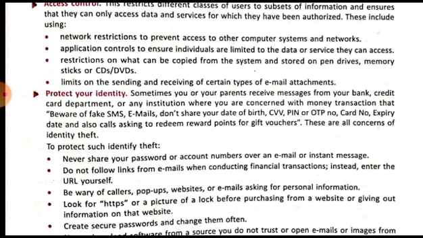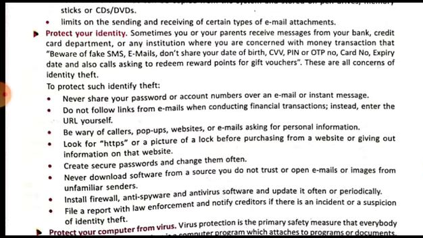Okay, so we have to protect ourselves against all these types of identity theft. Now, to protect against such identity theft, what can we do? First of all, we should never share our password or account number over an email or instant message. We should never share our passwords or account numbers.